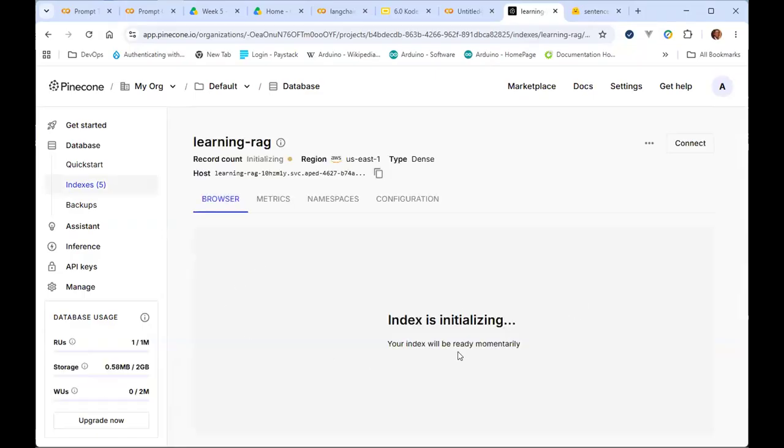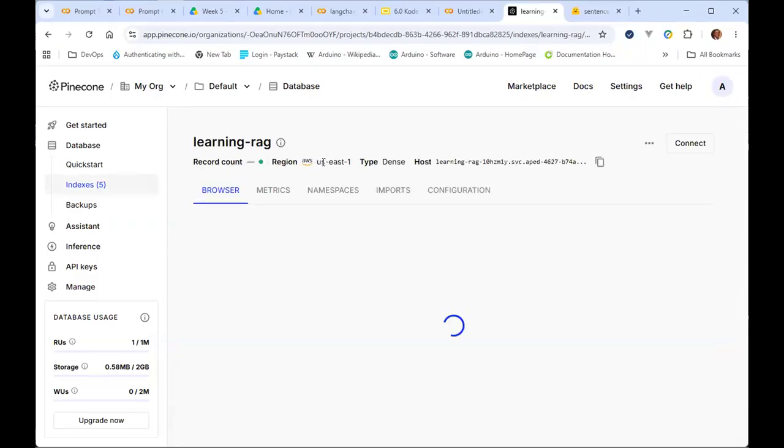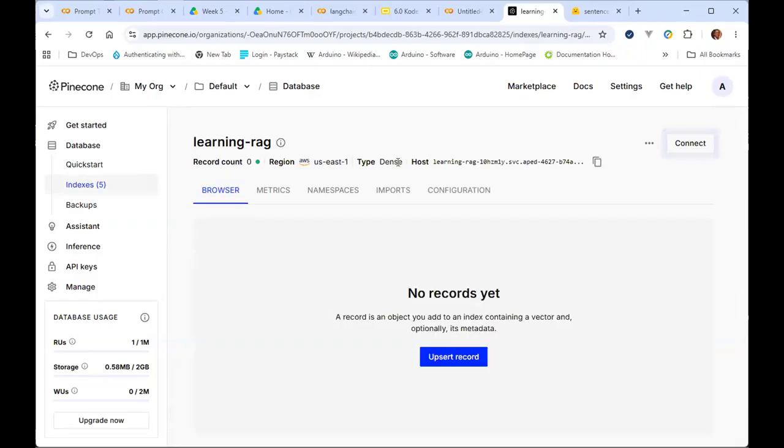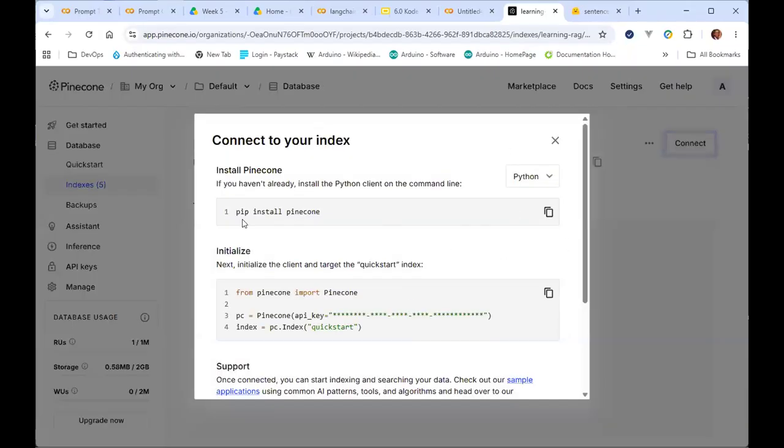So the index has been created. It's now initializing. It's in AWS US East 1. It's a dense embedding type. This is the host. So essentially a new AWS S3 storage resource has been provisioned and is now backing this. I can connect to it. This throbbing thing is to draw my attention if I want to learn how to connect to it. It's very easy to see how to connect to it. So you can just click on this.